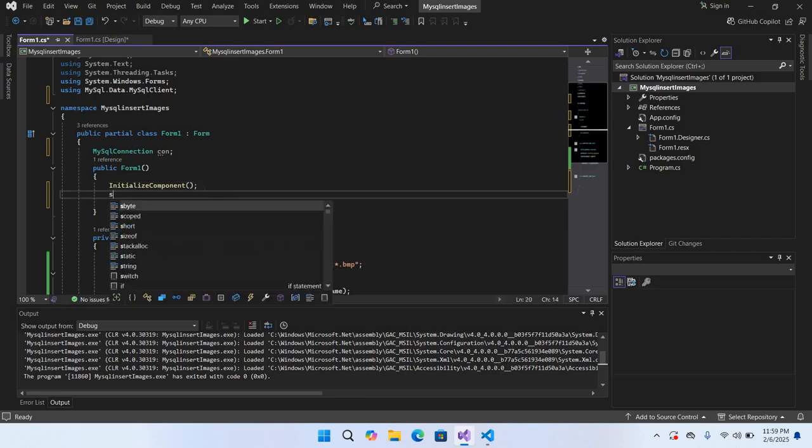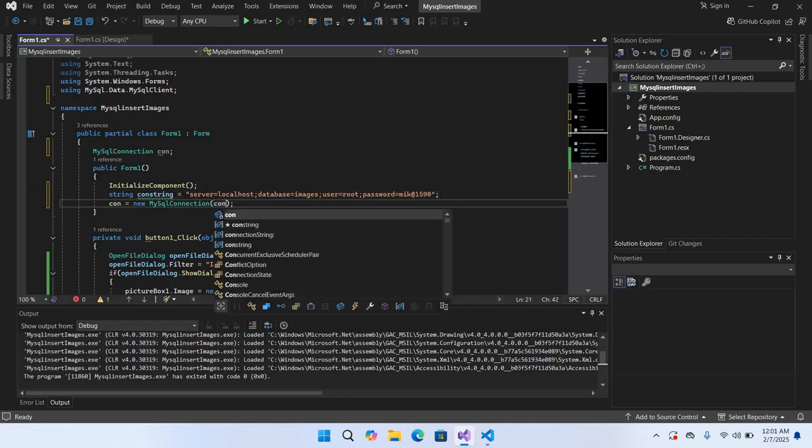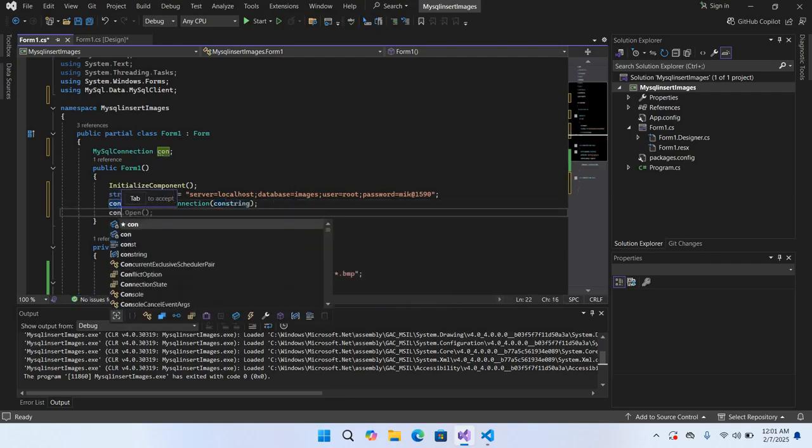So here I will come and string con string equals, and it takes our server. I'm using a local server, so I'll use server equals localhost semicolon, then it takes the database name. So database equals images semicolon, then it takes the user name. So user equals, we are using root user, so root semicolon, and then it takes the password, and I'll put semicolon at the end. Now our connection string is created, so we will pass in connection string here. So con string, I'll open the connection, con dot open.